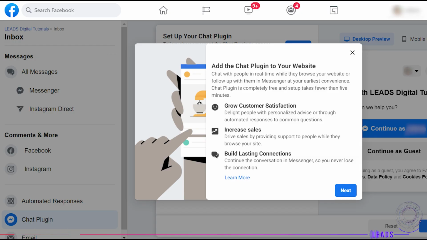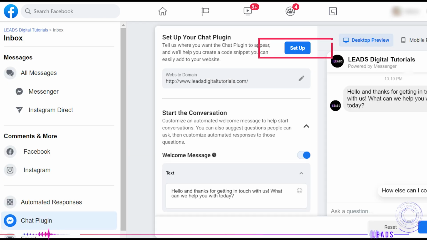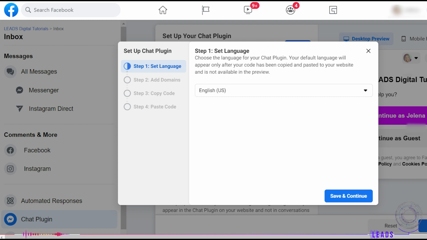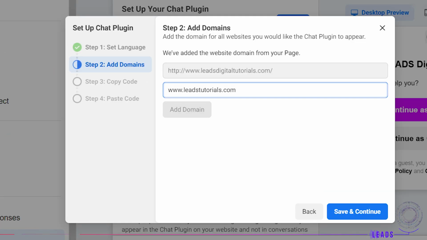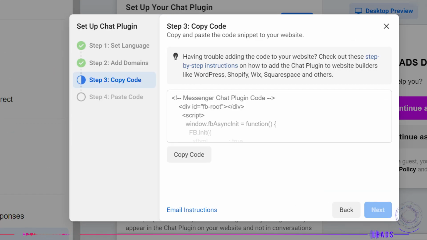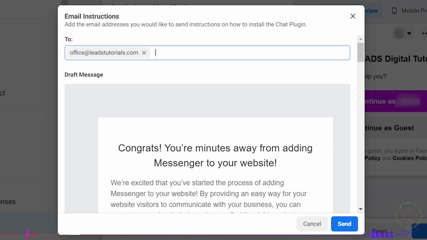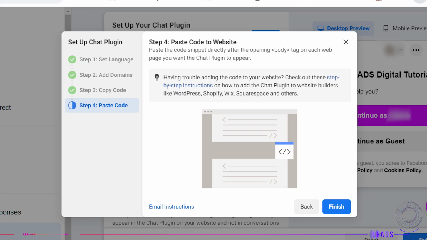Chat plugin. You can add chat to your website. First, you'll have to set up the chat. Add a language of the message, your website link, copy the code so you can embed it to your website, send yourself an email as a reminder, and at the end, click Finish.